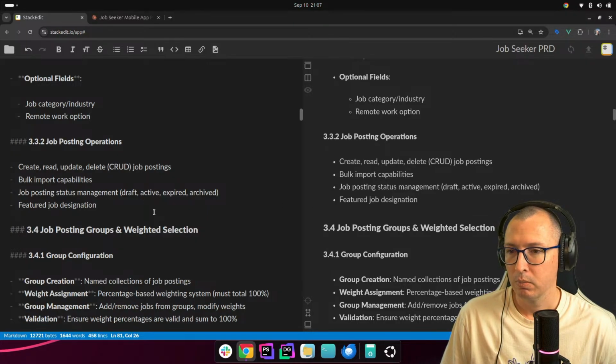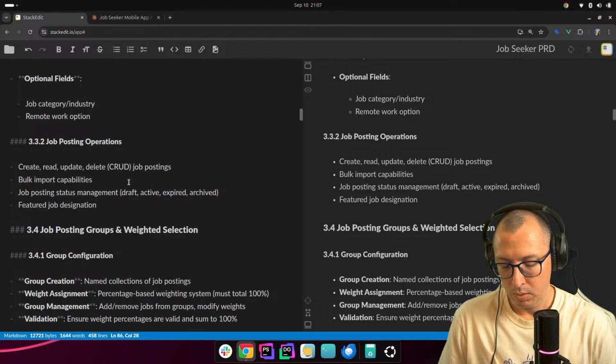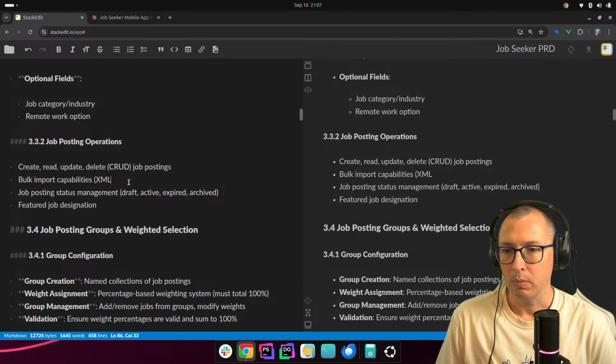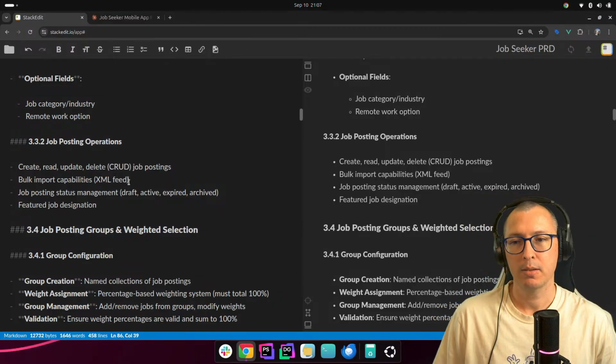Where is it? Here. XML feed. That could be interesting.